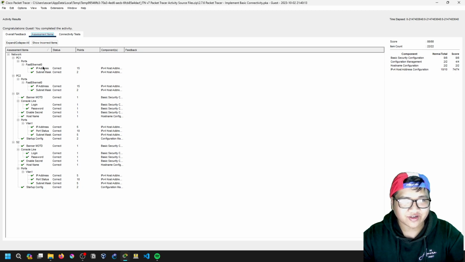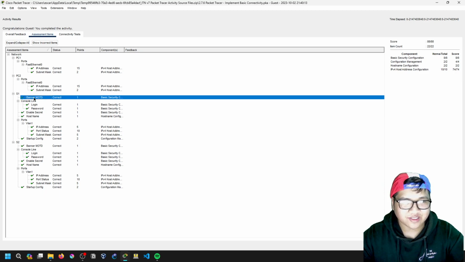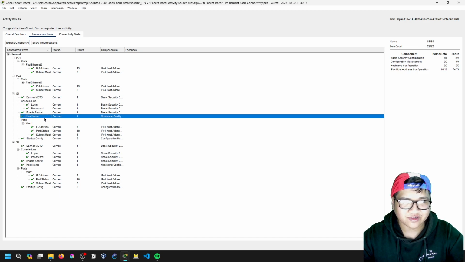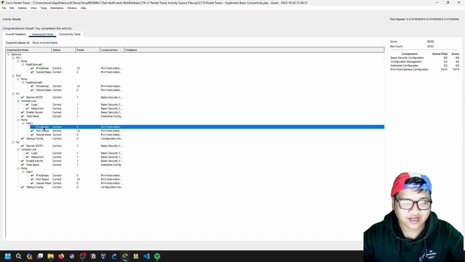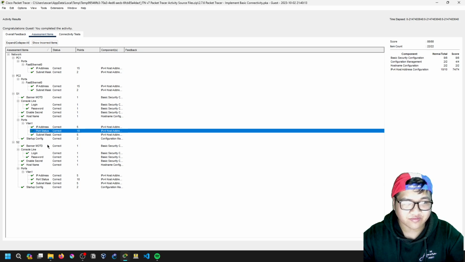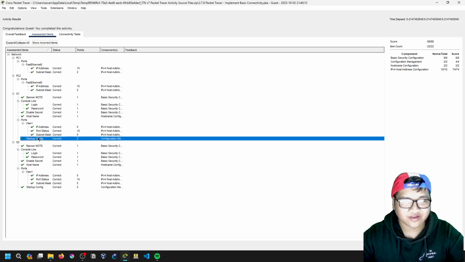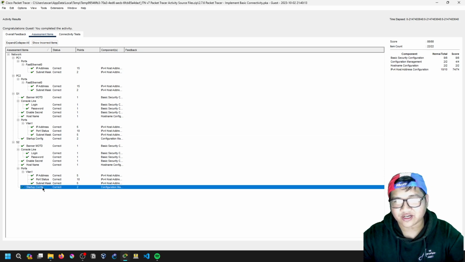So what we did so far is that we configured IP addresses on the PCs. We did a banner MOTD for switch 1. We did the console line commands. We also did enable secret. We also configured a host name for both switch 1 and switch 2. But the most important part, we added an IP address to VLAN 1 on both switches. We also changed the port status, which is no shutdown, and we also configured a subnet mask. And in the end, we also did a startup config. The startup config is now the running config because we copied it. Well, that's great.